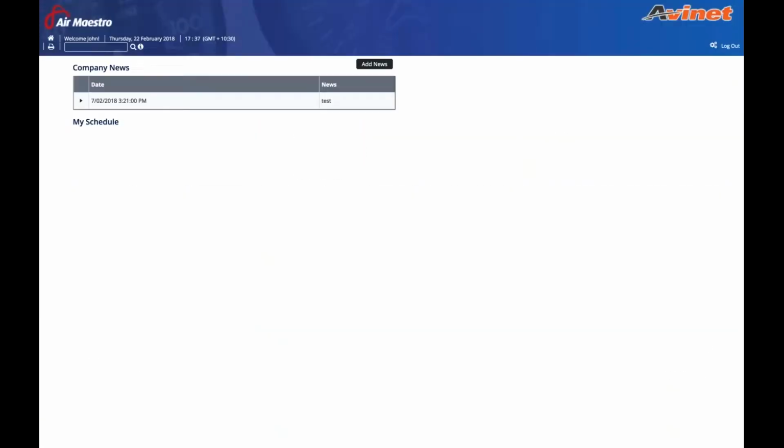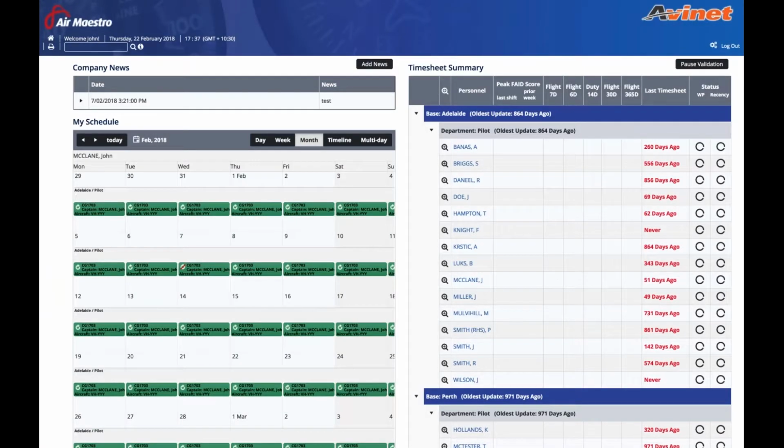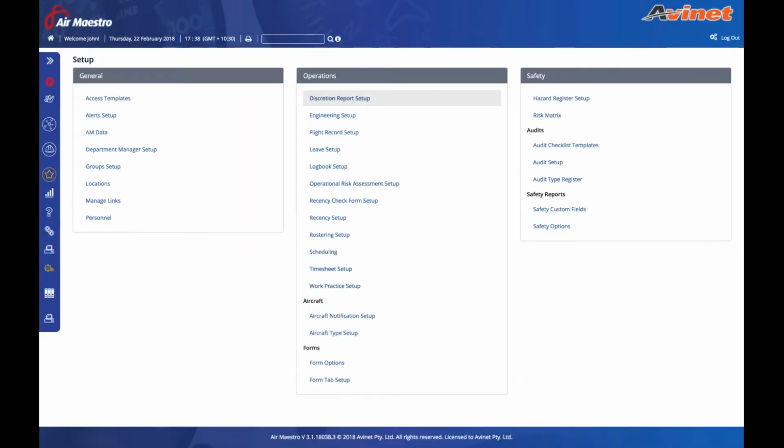Okay, moving along, we have made changes to the aircraft register. We've given users or administrators the ability to add new aircraft types. You can do so by going into the setup. I usually navigate to the setup using the cogs in the top right. Going further down, you have aircraft and aircraft type setup.